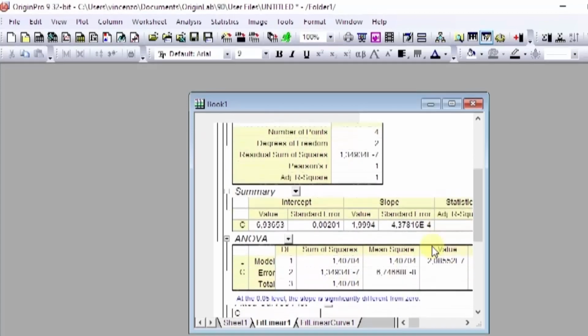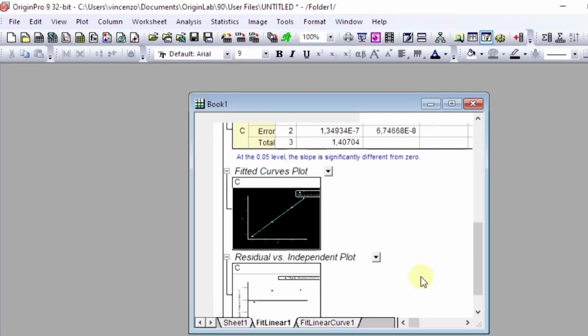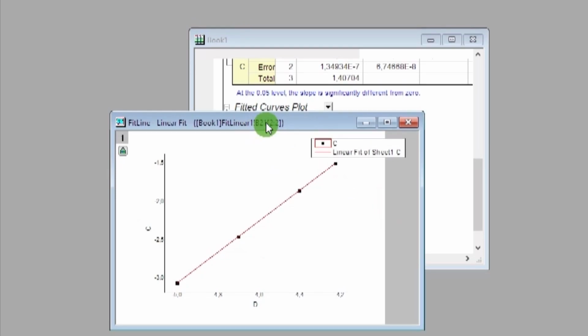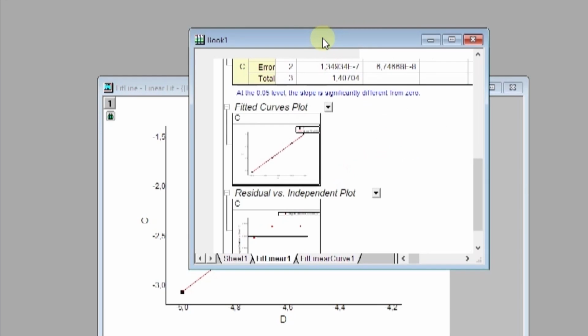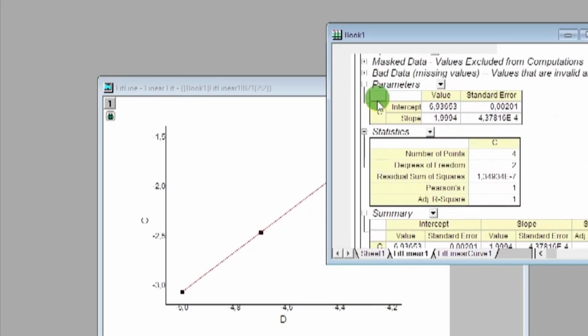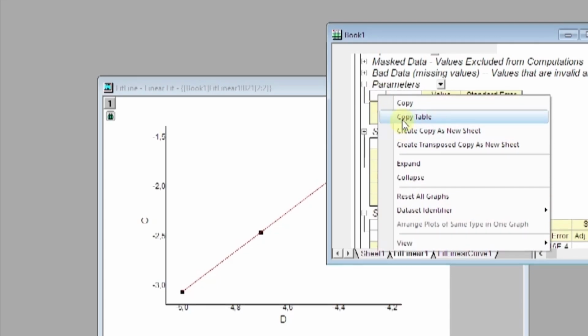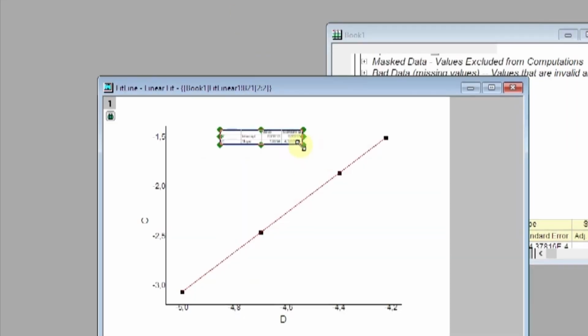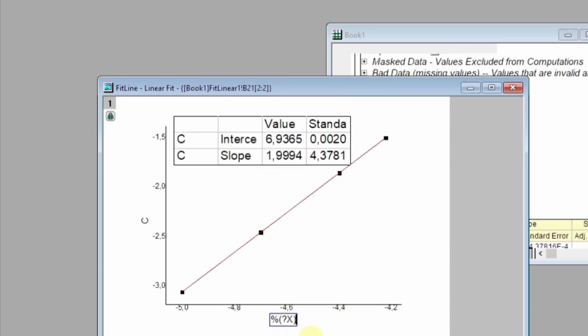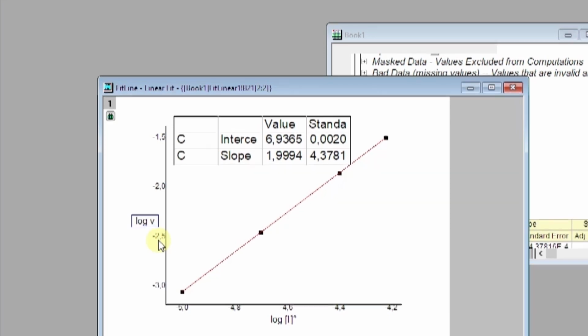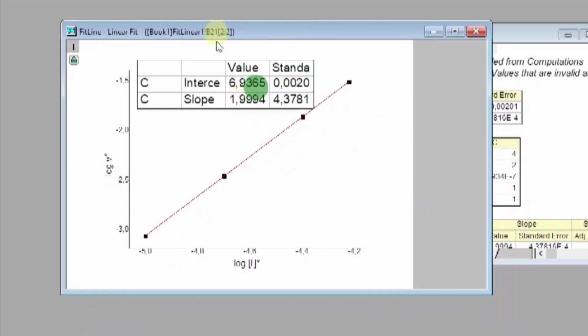And now we have also, if you go down again and double click here, the graph of the linear fit. You can adjust it as you wish. We will, for example, erase this and put this table here. So let's see if I can copy the table and paste. So we have our table here, which is what we wanted. You can also write here what it is. So it's log of concentration of iodine. And here is the logarithm of initial velocity. Okay, so we have our beautiful graph here.